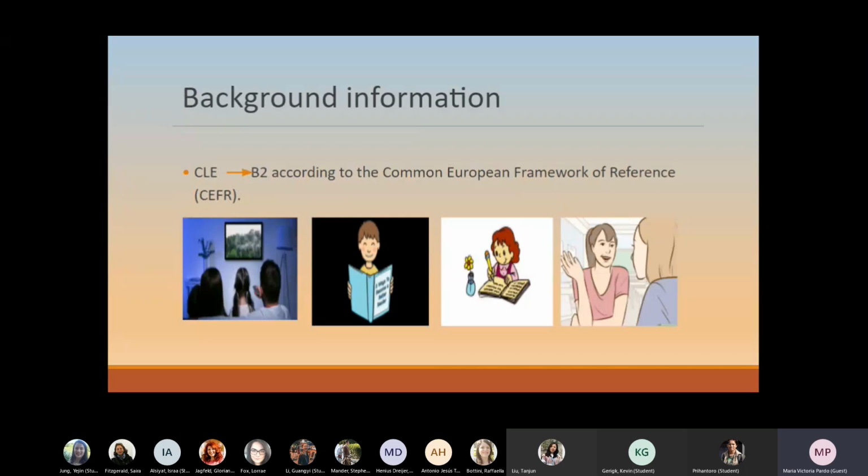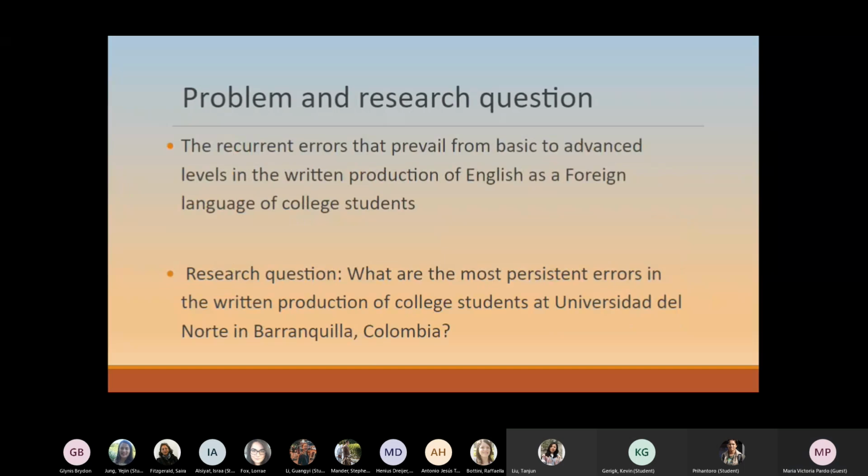Regarding the background information, when students want to learn a second language, they usually look for a B2 level. According to the European framework of reference, in this level, students can watch movies, they can have a conversation, they can read and write reports, they can talk to native speakers without creating tension. During this process, it is normal for the learner to make many mistakes. However, the worrying issue is that in some cases, even though they reach advanced levels, there are some errors that are repetitive.